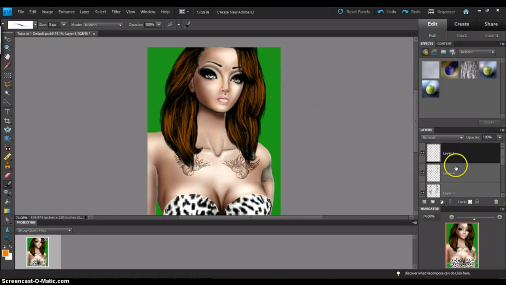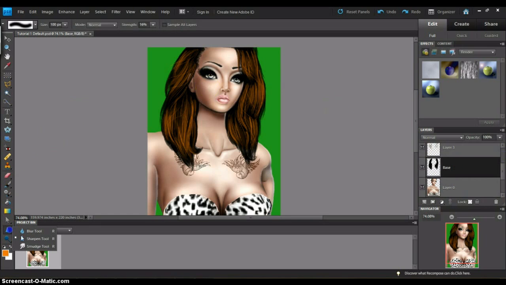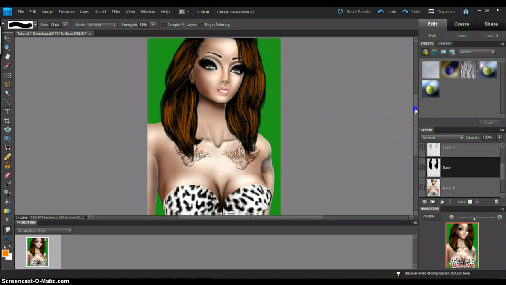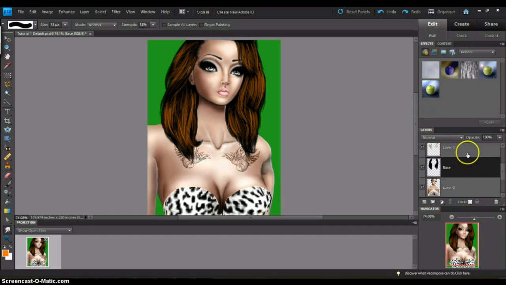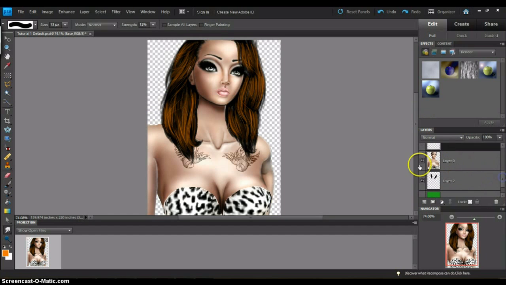And if you want, you can go back to your base layer and smudge it a little bit. Or you can just get a small brush and make it look like this. I found this way a bit easier and quicker. It took me 2 seconds. But if you want to be, I'm gonna merge all these layers together.